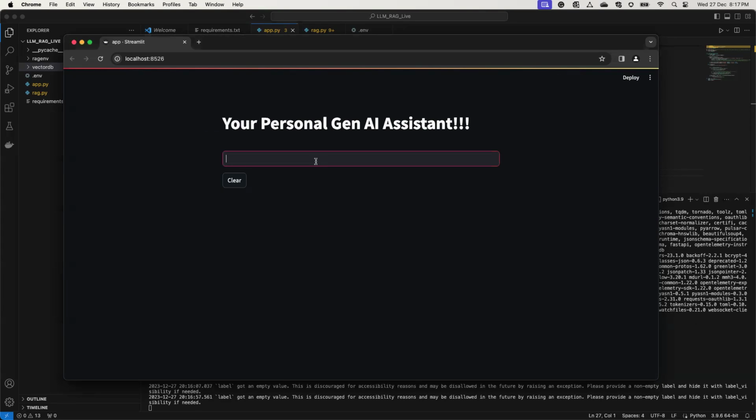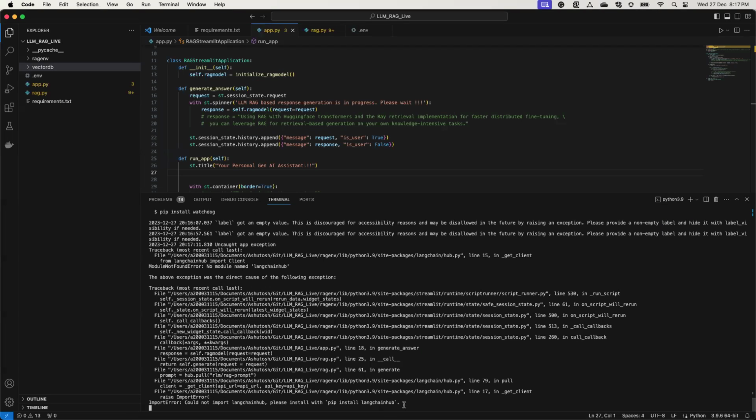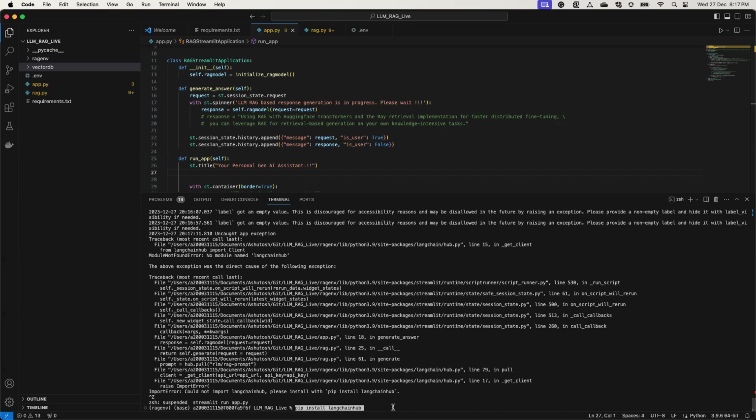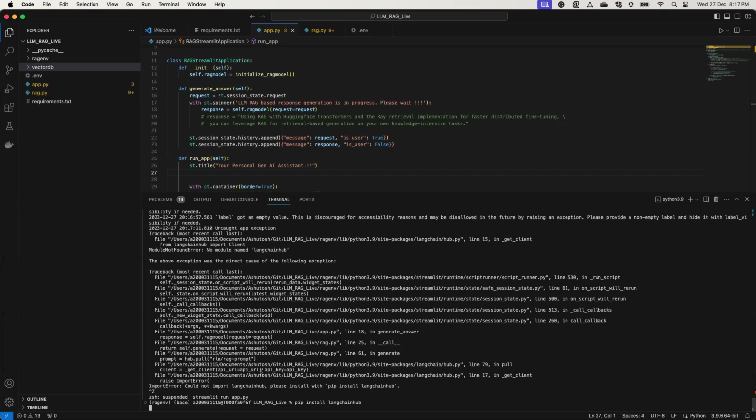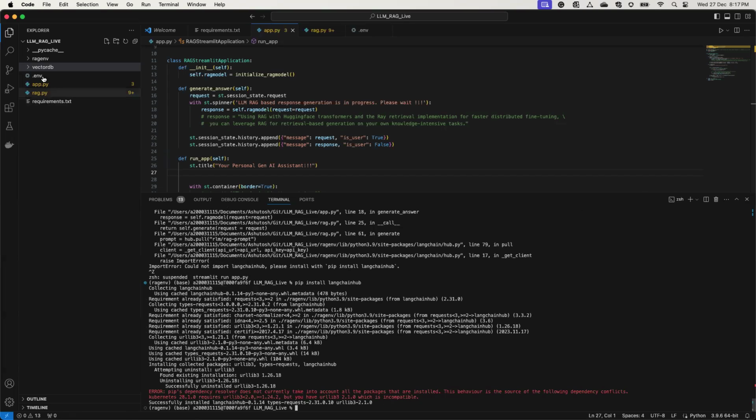Now if I ask, explain to me what is adversarial attack, and hit enter, it says: could not import LangChain, please install it. I forgot to install this, so no worries. Let me stop it and pip install. It will install, and it got installed, so that's fine.